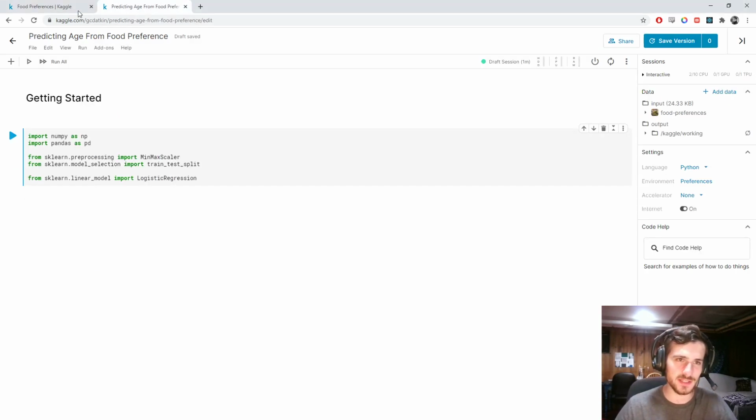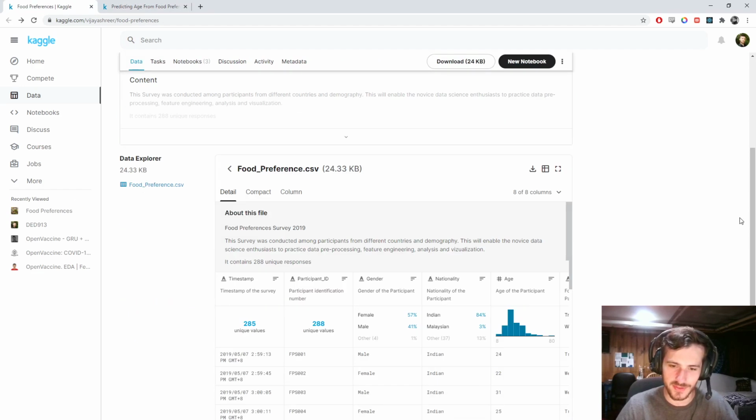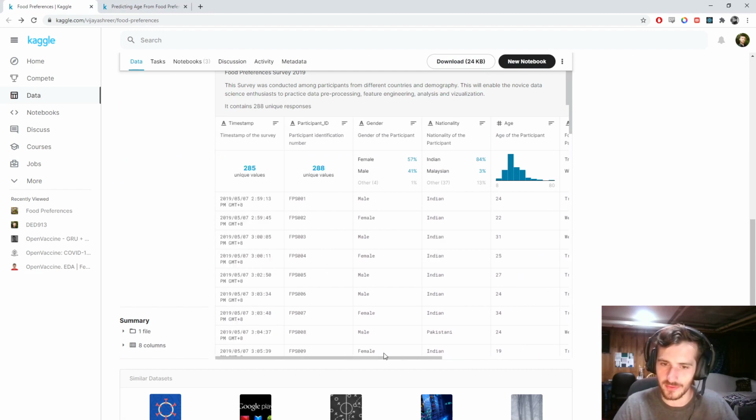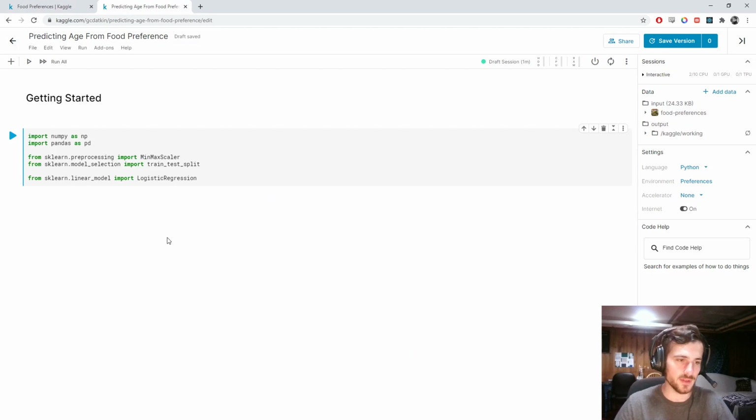It's basically a data set about food preferences, and we're going to try to predict the age. Well, we'll do an age group based on a bunch of these other attributes. So let's get started. I've already imported the normal libraries, and today we're just going to use a min-max scaler, train test split function, and logistic regression model for a simple classification.